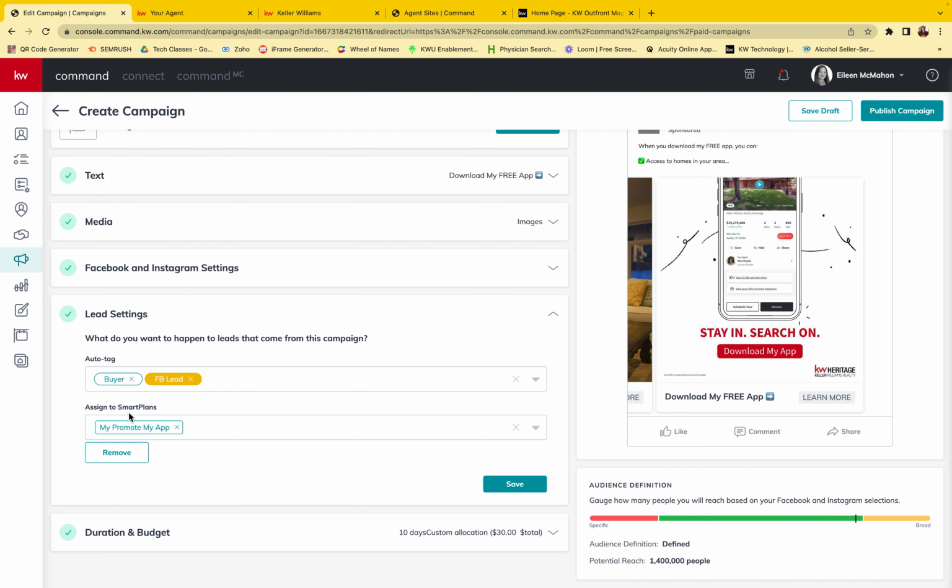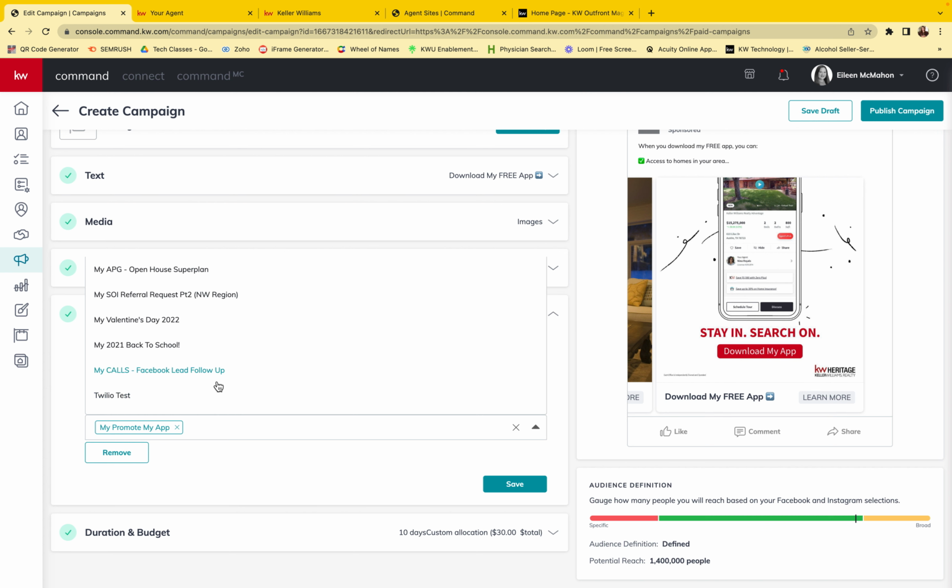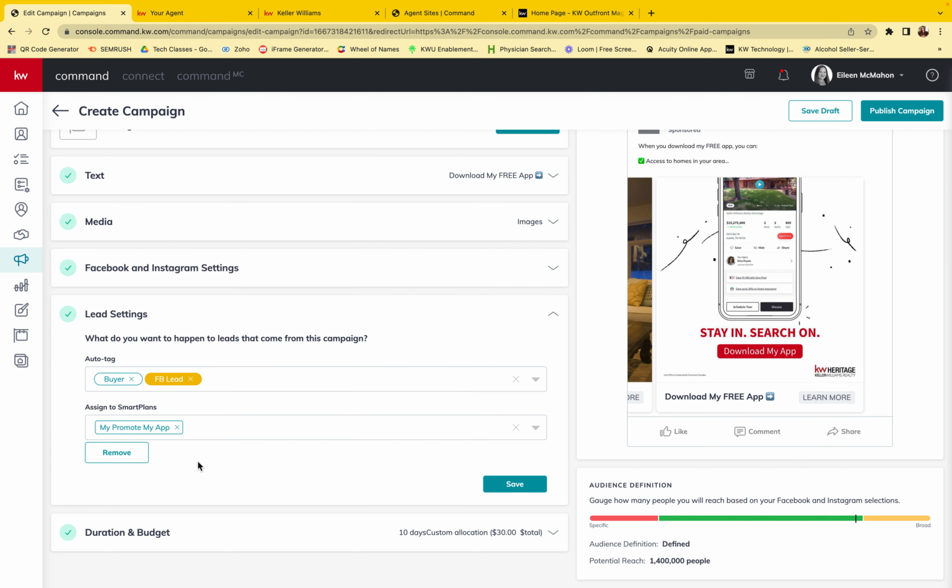Then we're going to assign them to a specific smart plan. So once you are in here, this is why I wanted you guys to download the one that says promote my app, because once you are in here, you're just going to attach that smart plan, because as soon as that lead comes in, as soon as they click learn more, they're going to get an email from you. So you're not having to keep up with it. It's going to be on its own smart plan. So once you do lead settings, go ahead and click save.